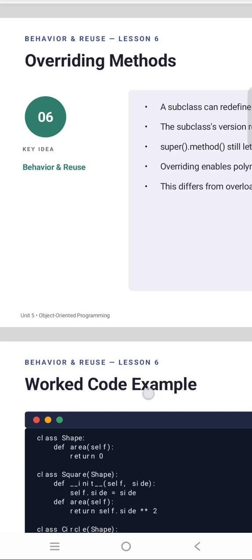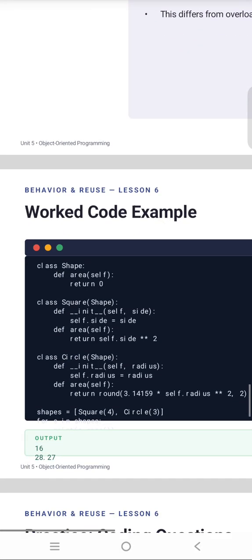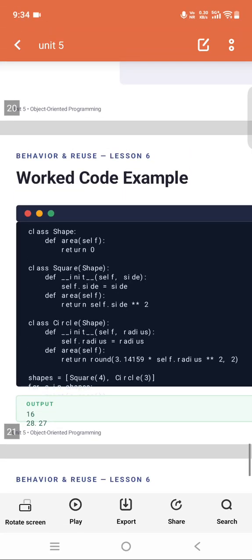Worked code example. Class Shape, we define area self, return 0. Now we will do class Square(Shape). Now we define init, self side. Then self dot side equal to side. We define area as self. We return self dot side square. Define Circle(Shape).